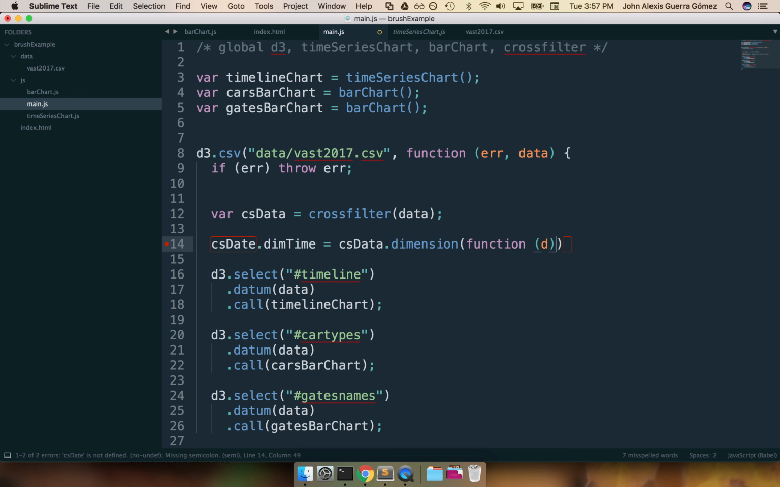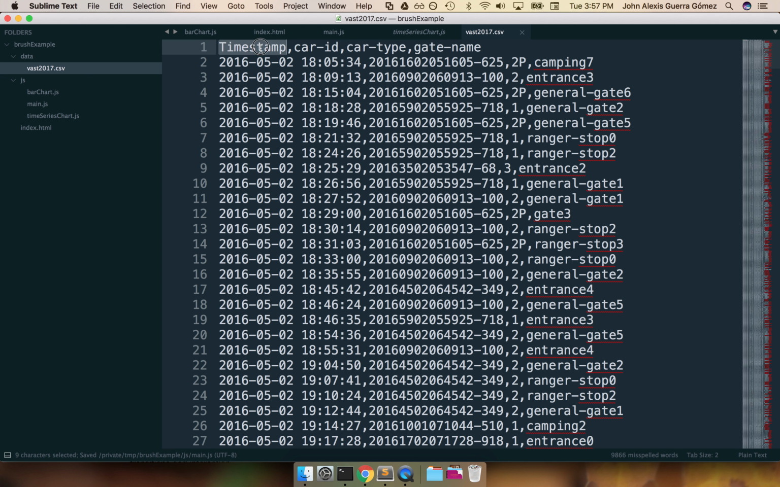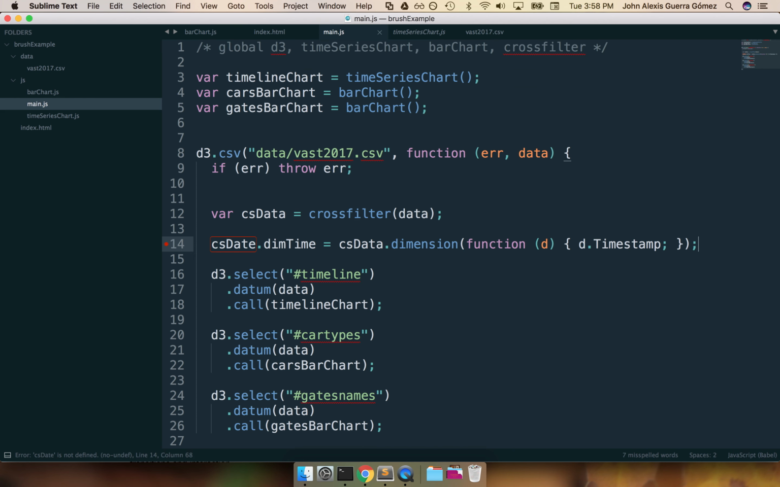In this dimension, I'm going to be accessing d.timestamp. And this, it's coming from, oh, where is my data? Here, it's from this timestamp. And as you can see in here, I have my data, but it's going to come at this moment as a string. So that one I actually don't like. So I have to parse that.